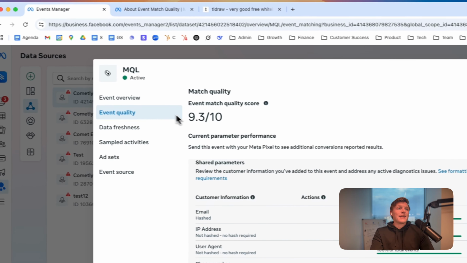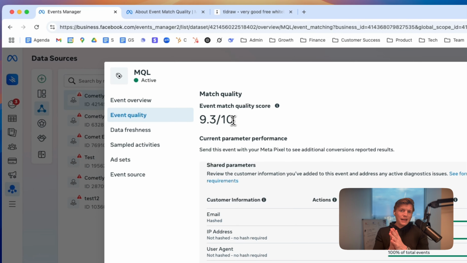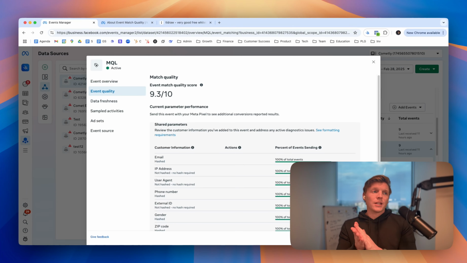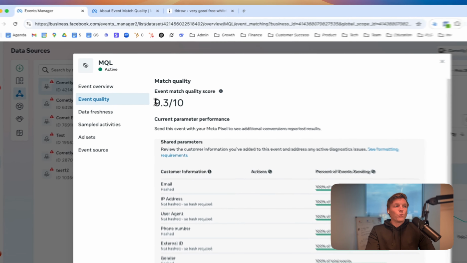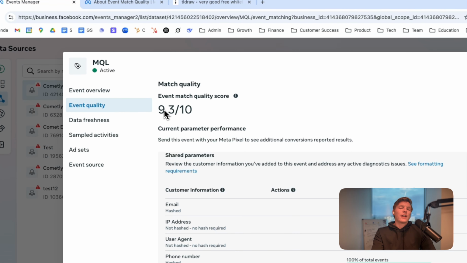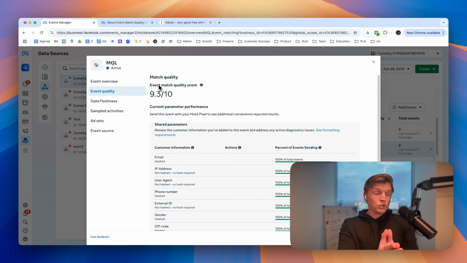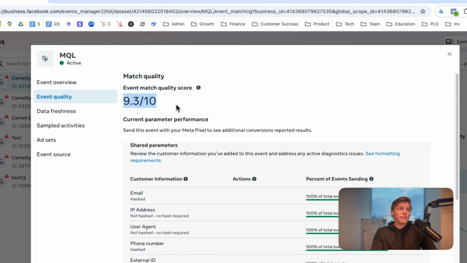It's just because with iOS 14 a couple years ago, and now with all the privacy blockers, Meta has a really hard time getting accurate data into it. It's like being in the desert and just needing water. They are so desperate for accurate data that they're now giving you a score based on how well your data is coming in.